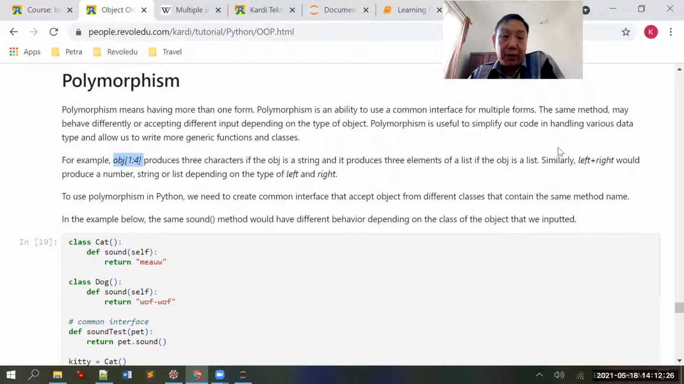This is very nice because now class is now become polymorphism. You can accept input of integer, you can input of string, you can have accepting input of list.